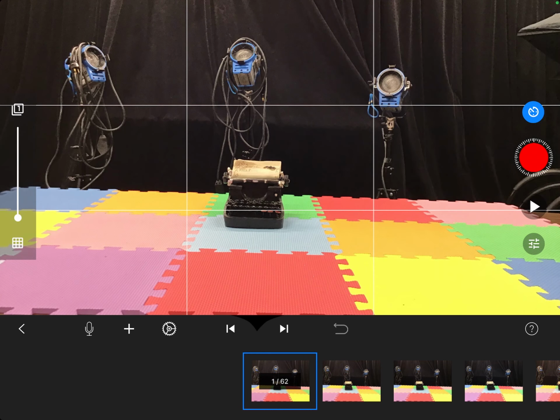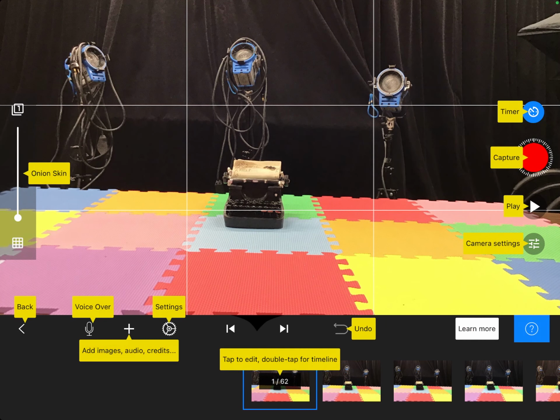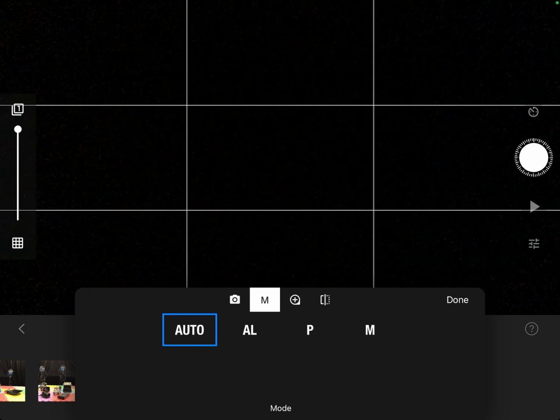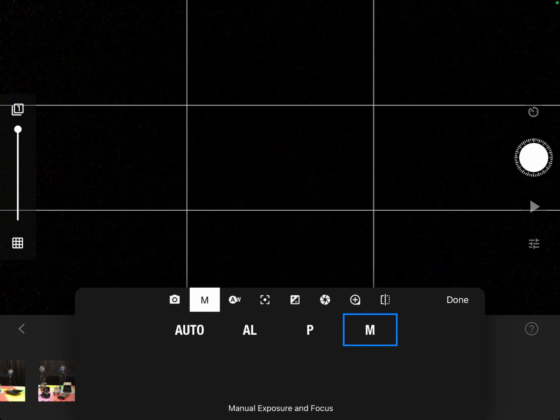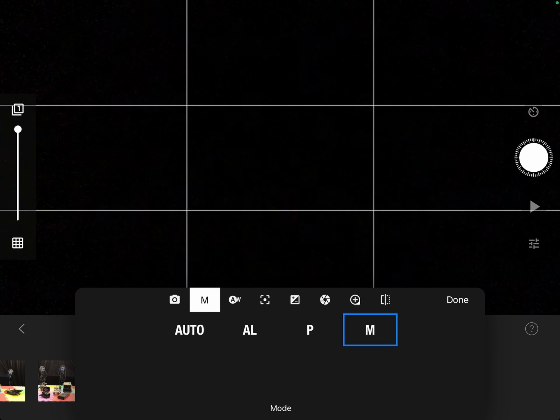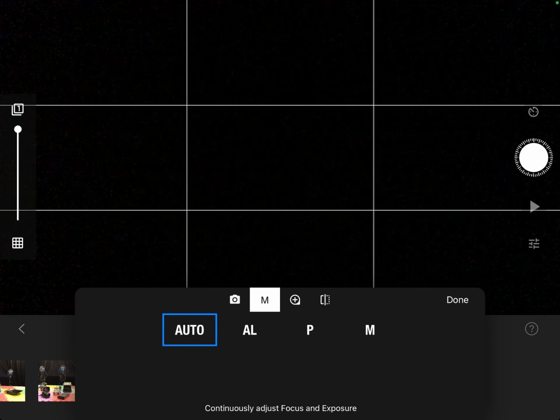So I'm going to turn off my onion skin there. Another thing that you should know is the camera settings. So when you hit this before you start, you can put it in manual mode if you wanted to, then play with the light and the settings, the shutter and all of that. But most students will stick to auto because it's easier to understand.